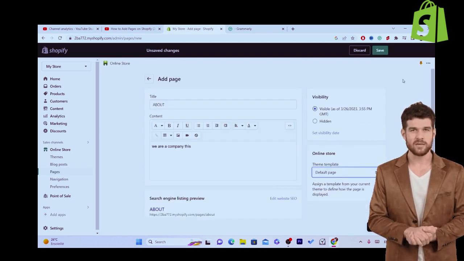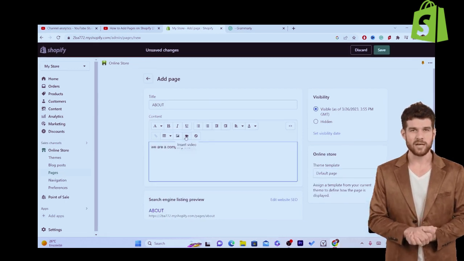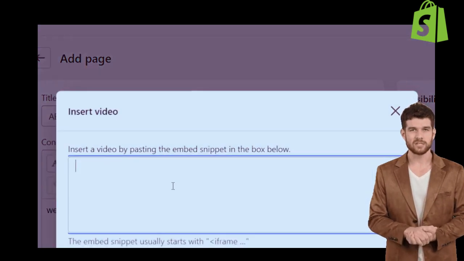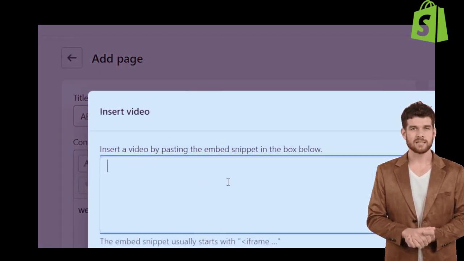Now, the next thing you want to do, guys, after you add the page here, if you want to add a video to the page or anything like that, click on this insert video. And here you have to get the embed. If you don't know how to get the video, just click how to add video to your page. Just click the video on the screen, and you will be able to learn how you can add the video to the page from YouTube or any other websites.